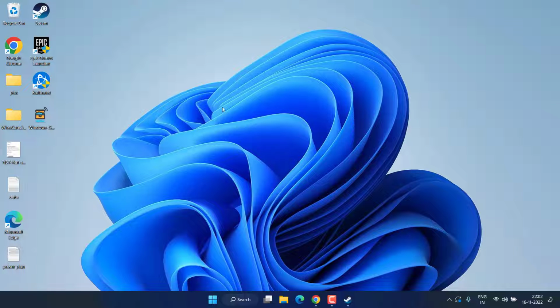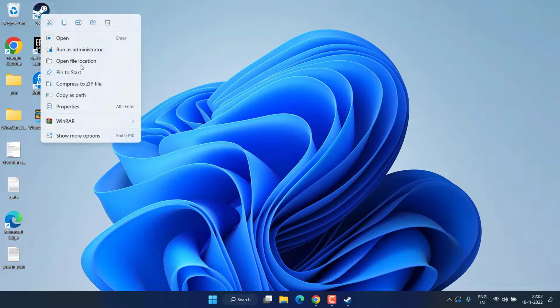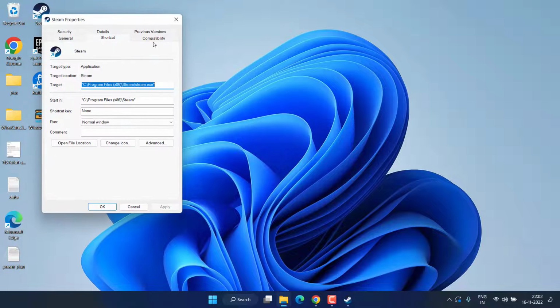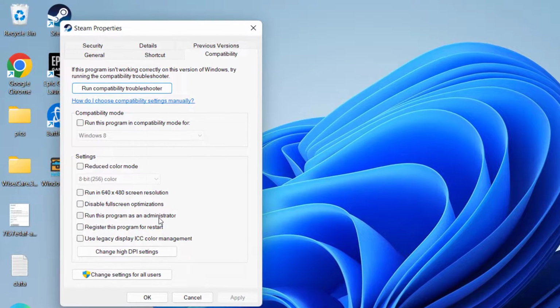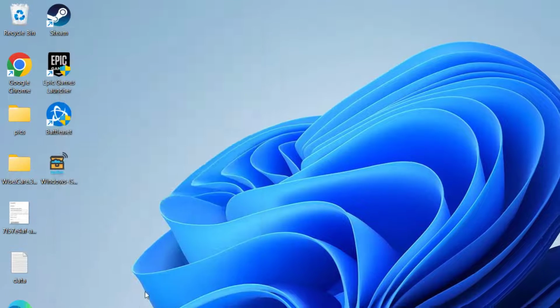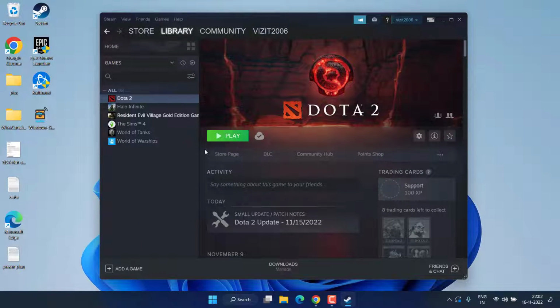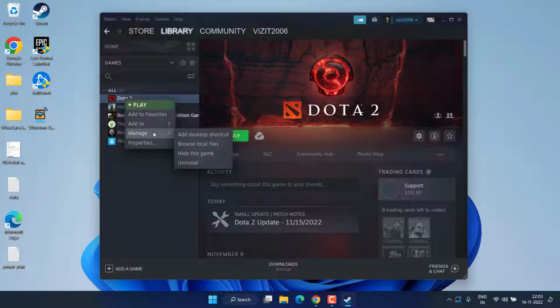Now let's proceed with the second step. Right click on your Steam and click on the option properties. Under the compatibility tab, check mark the option run this program as an administrator. Hit apply, OK button. Now open up your Steam again and right click on your game. Here under the manage option, you need to choose the option browse local files.